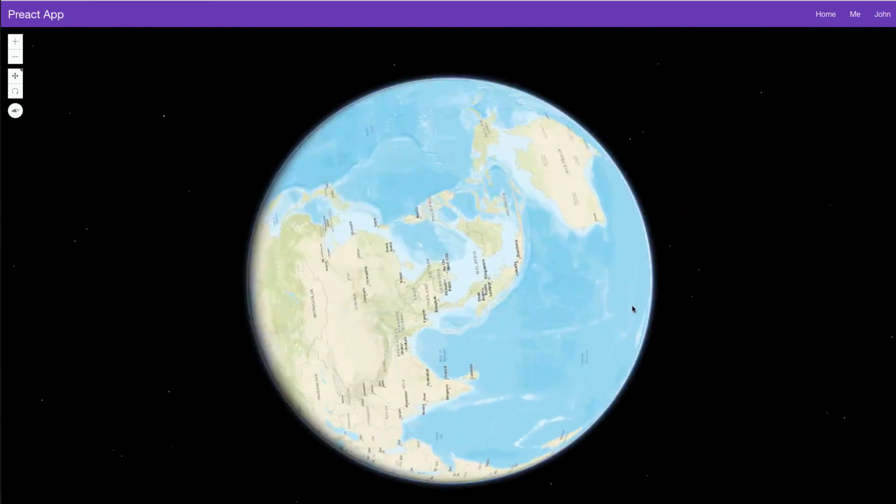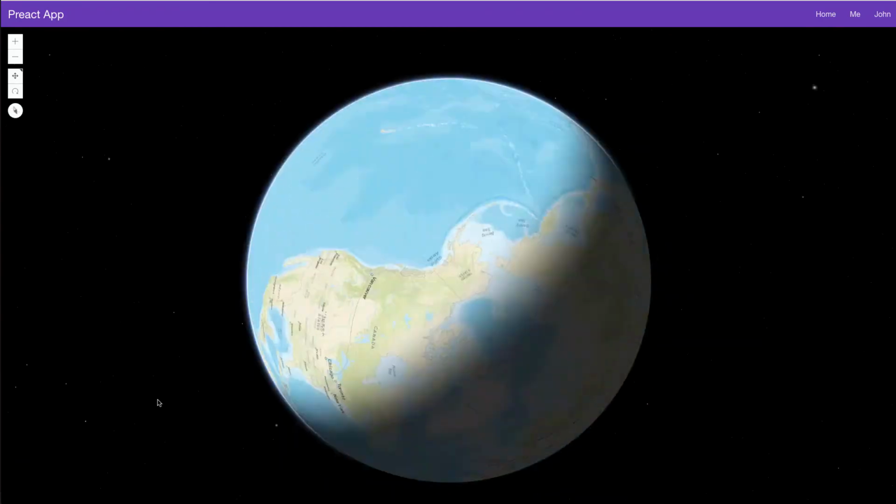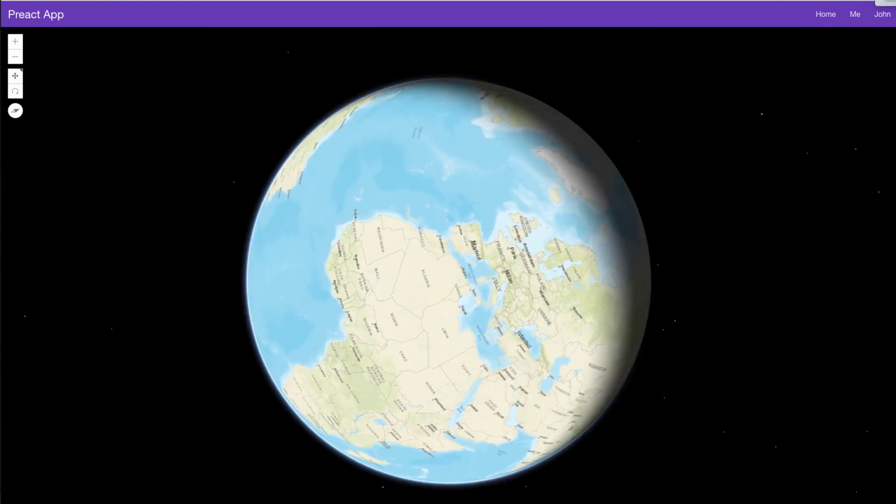All right, guys, we've got that working. That should be everything you need. So have fun using esri-loader to build your awesome apps. Thank you.